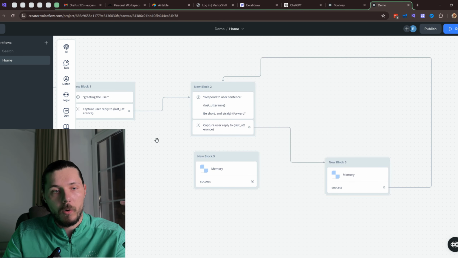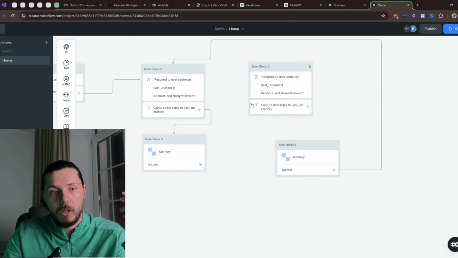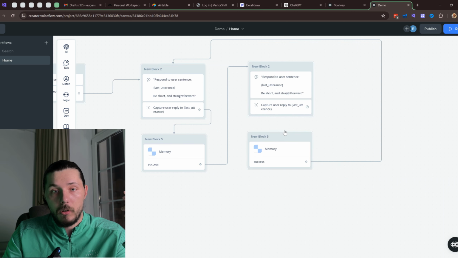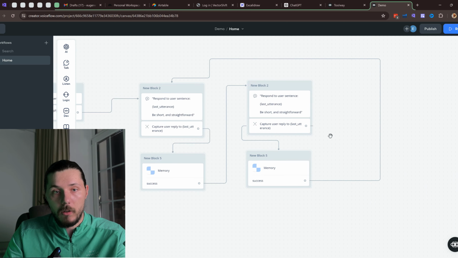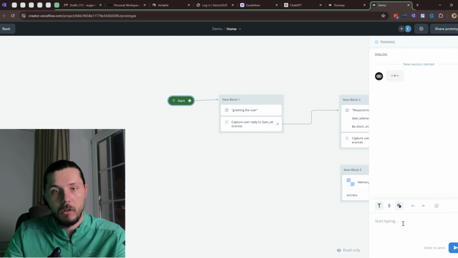So we are waiting for the user response, and then we are saving this information here, right? And then we can do the same thing. Basically, we can duplicate this one. It goes here, answers this question, saves the info, and then goes back here. So now it should be better.